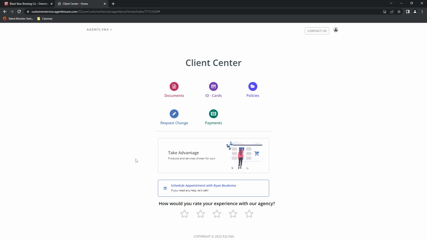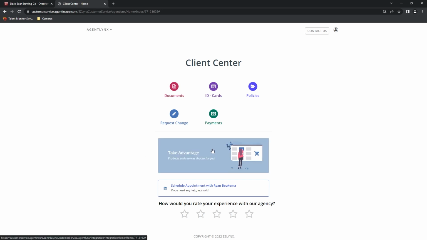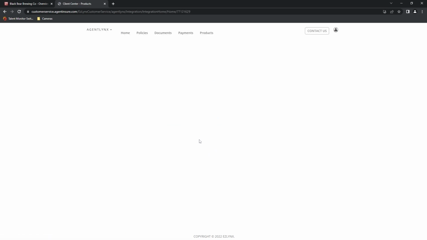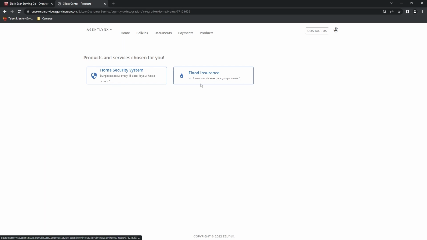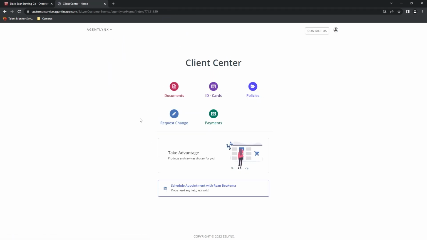Really cool other things to take note of with this account. If we took advantage of the cross-selling option, let's take a look and see what we've got here. It's going to recommend a home security system and flood insurance, right? So the insured can come in here, fill out this lead information, and then it'll get passed to you, the agent. You don't have to go collect the information. We'll do it all for you for these leads. That's what's really cool.